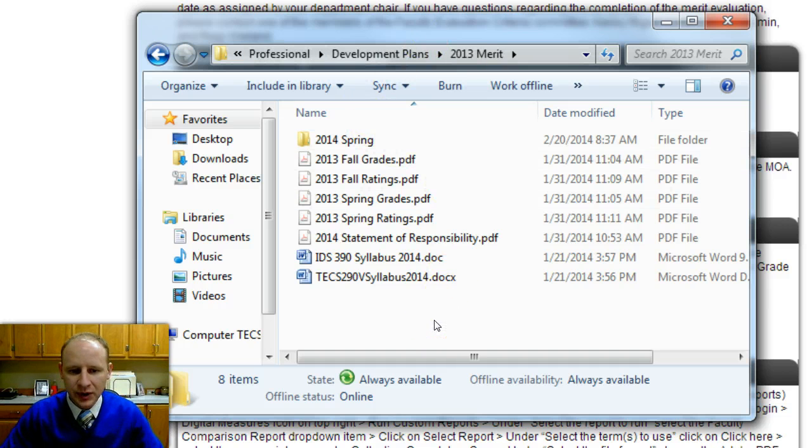So wherever you happen to save your different files, more than likely it should be in your network drive, and then within your documents on your computer. But somewhere within your folders, I would recommend creating, for example, a 2013 merit folder where you have all the various things that you're going to upload.